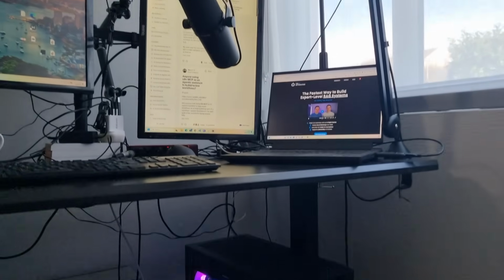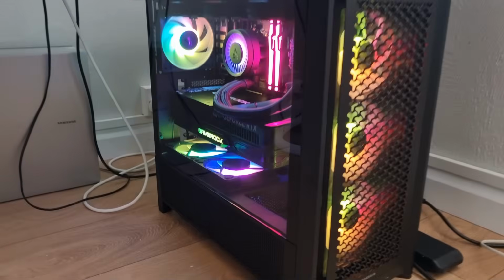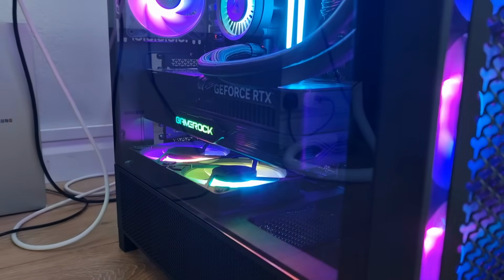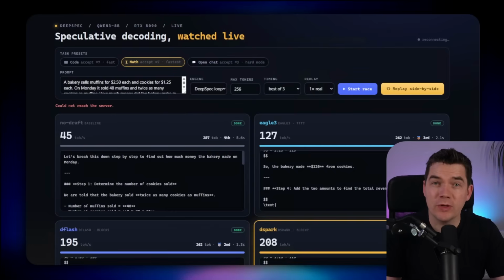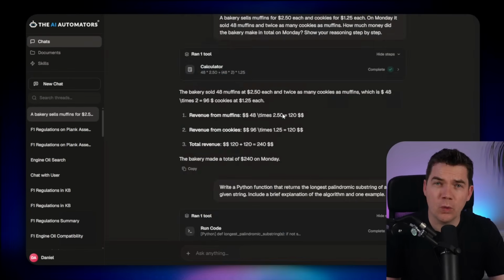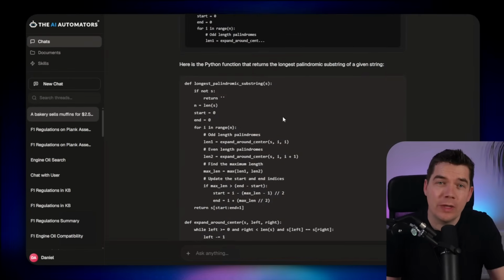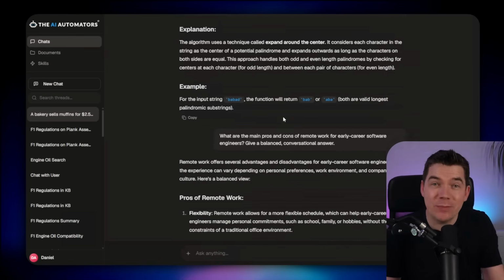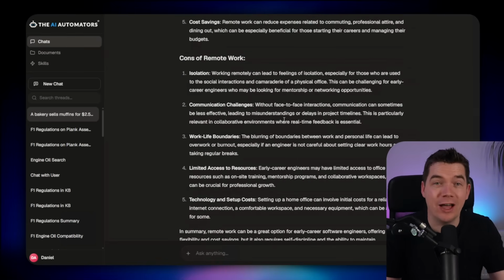I tested this out on my local machine here, which has an RTX 5090 that has 32 gigs of VRAM. And I've shared this dashboard and repo I built called DSpark Arena on our GitHub, so you can try this out for yourself on your own machine. I also wired this into the AI agent platform that we are building here on this channel to see DSpark fully in action, powering a real live app. But before we get into the demo, let's walk through exactly what DeepSeek released and how it actually works so you understand what's going on.